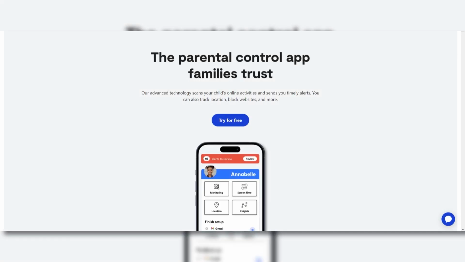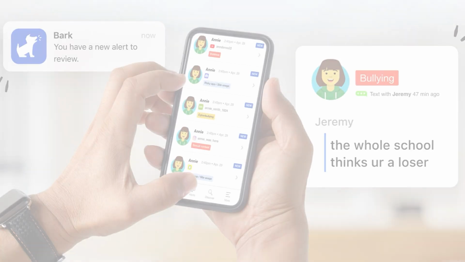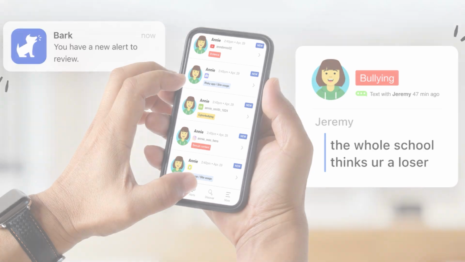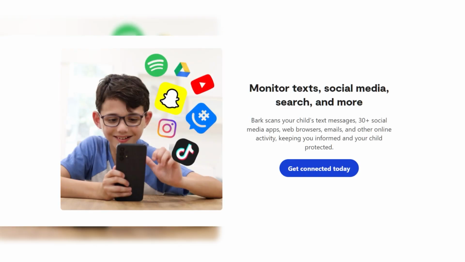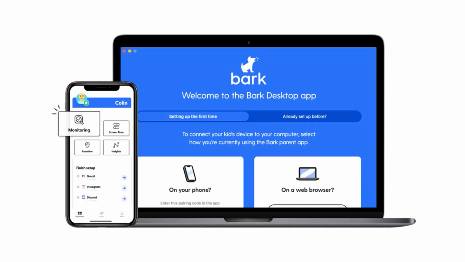If Qustodio focuses on managing screen time, then Bark takes a different approach, zeroing in on social media and messaging. The app monitors platforms like Instagram, TikTok, Snapchat, and even texts and emails, looking for language that might point to issues like bullying, inappropriate content, or even signs of self-harm. Bark sends you alerts only when something concerning pops up, so you're not sifting through every conversation your child has. And this focus makes Bark especially appealing for parents of teens who are more active online. So instead of just showing you how much time your child spends on a platform, Bark digs into what's actually being said and shared.